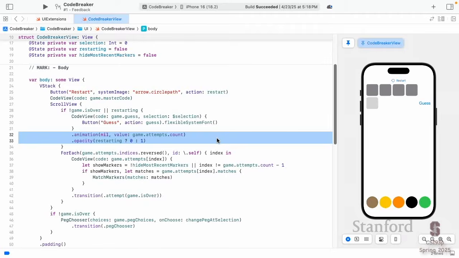And especially that opacity. If I look at animation nil, my problem is not that my animation is nil. The problem is the opposite. My problem is my animation is happening and I don't want it to happen. It's fading that thing out and then fading it back in. I don't want it fading. So it's probably not going to be this animation nil.